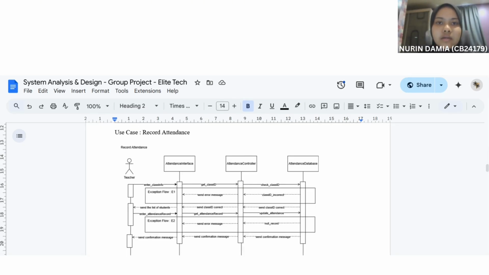Next is the sequence diagram record attendance. This sequence diagram involves only the teacher. The teacher inputs class information into the attendance interface. The interface requires to verify the class ID via the attendance controller, and the controller checks the class ID in the attendance database. If the class ID is wrong, an error message is returned like exception flow 1. If correct, the list of students of that class is retrieved.